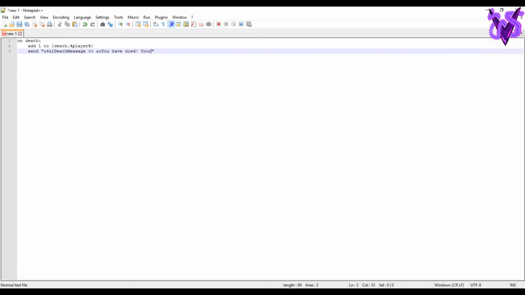Exclamation mark. Your current death stats are, and then because we want to define this, but we don't want it to just show death.player, we do it like this. So we put a percent sign around it, which will replace the variable with death.player, and then another percent sign around that. So in total, we're using 4 percent signs in here. So that will send a message to them, but that's going to send it really quickly. So they'll probably get a load of messages once they've done.